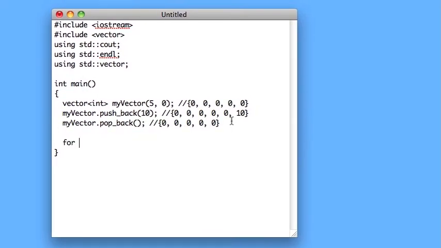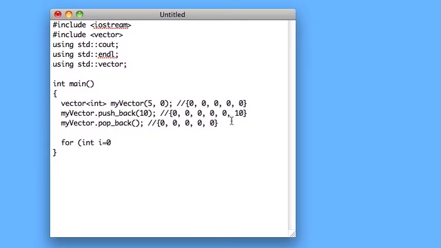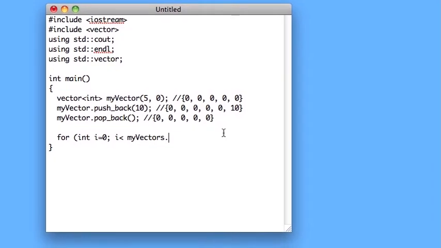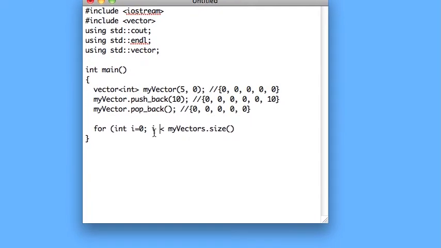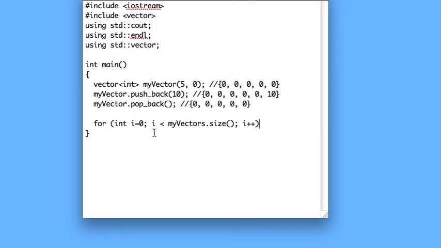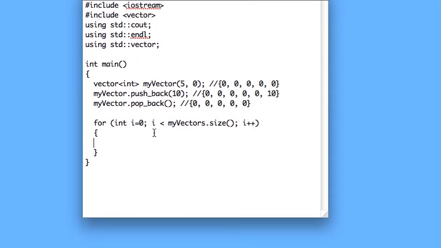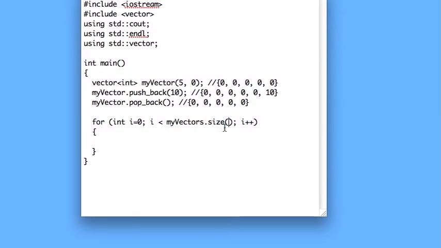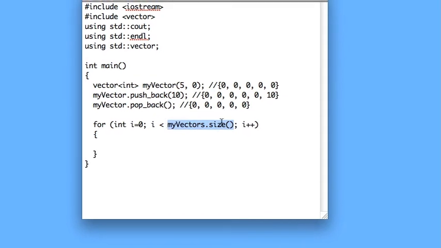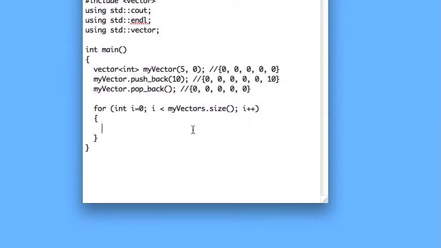Now, another nice thing that these containers have that arrays don't, is since they're objects and they're not just working with pointers, they actually have members and things like that. There's a method for the size of a vector or of any number of containers. So this will tell you the size of the vector, so you can do a for loop like this even if you don't know the size, because you'll just get the size from the method.